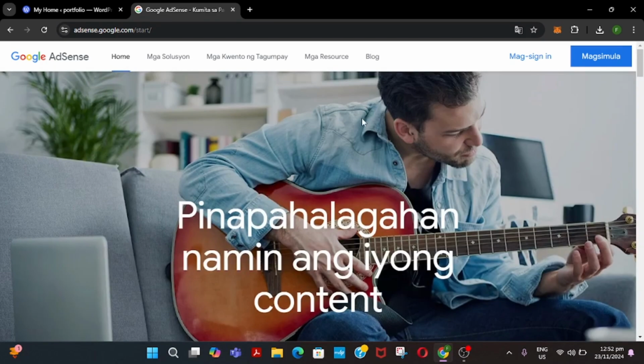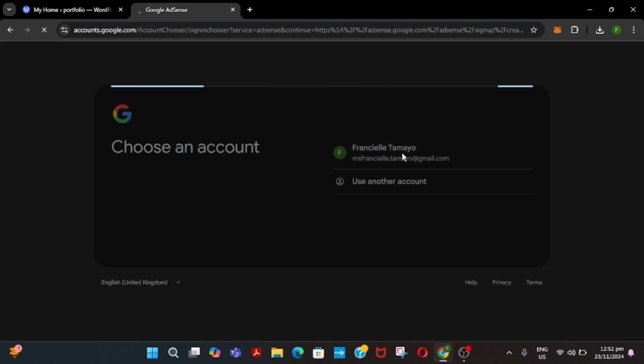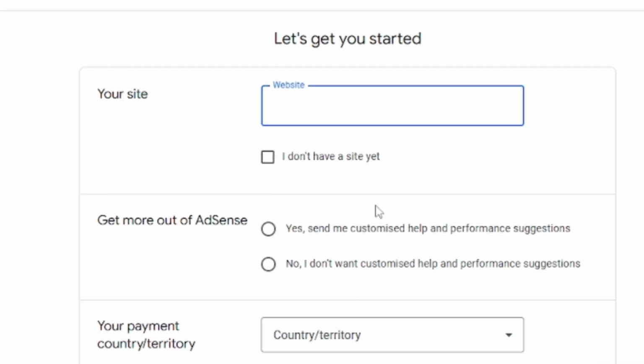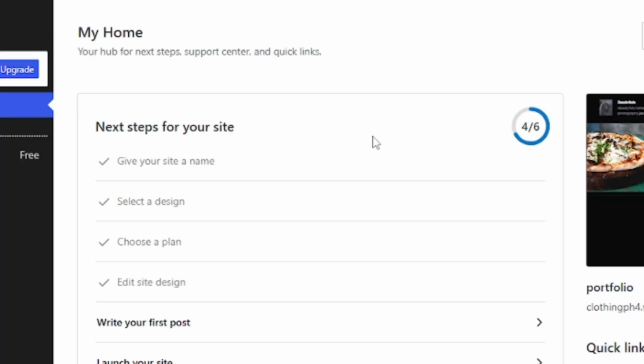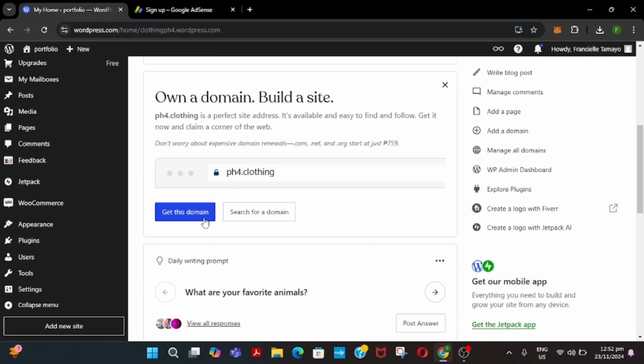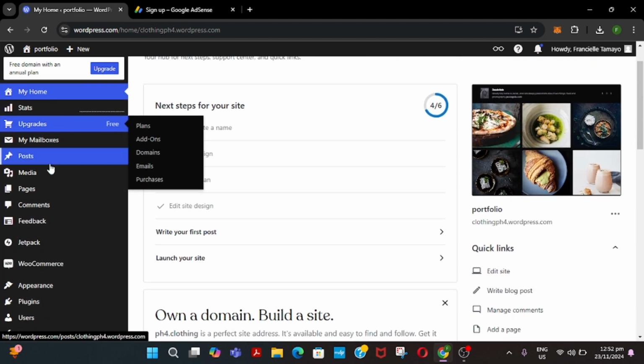If you don't already have an AdSense account, here's how to create one. Go to adsense.google.com and then click Get Started and sign in with your Google account. Now just fill in these details. In the website section, I'm just going to click on my site. Just going to find my site.